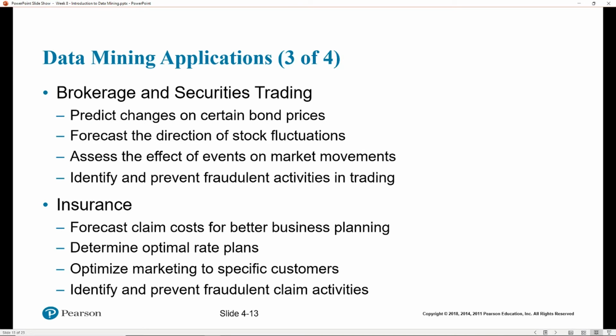In brokerage and securities trading, prediction and forecasting are used heavily to detect changes in price and the direction of stock fluctuations. There are often collaborations between data analysts and people in finance to make predictive models of the stock market. And of course, we've already talked about fraud detection, but data mining can be used to identify and prevent fraudulent activities in trading as well.